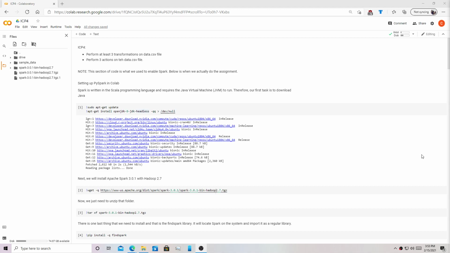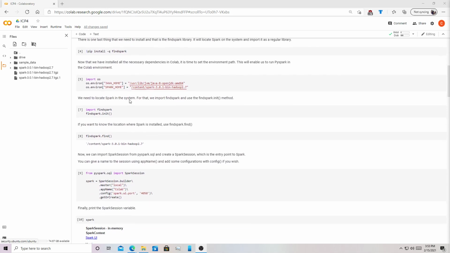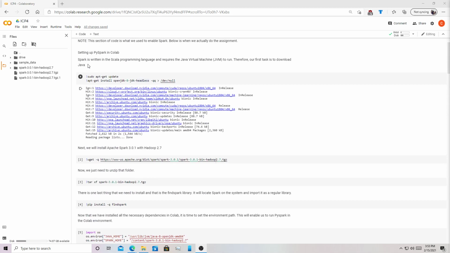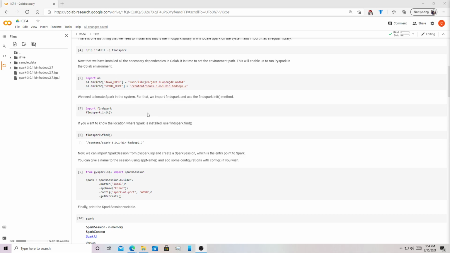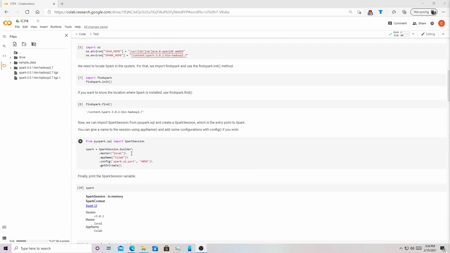My name's Charles Scola, and this is in-class assignment number 4, where we're going to be learning about Spark. Our task today is to perform at least 3 transformations on the data file and perform 3 actions on the data file. Right here, as you can see, it's just setting up PySpark in Colab, which is pretty simple. This is copied directly from the example that we had in class.